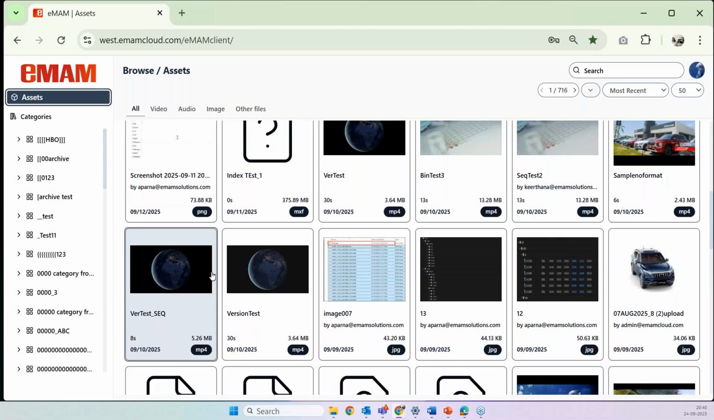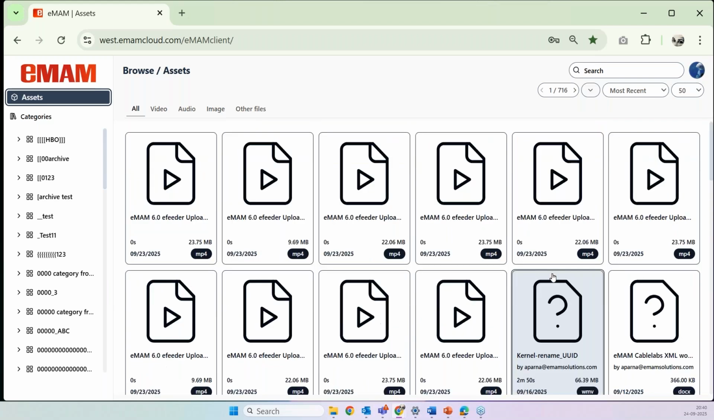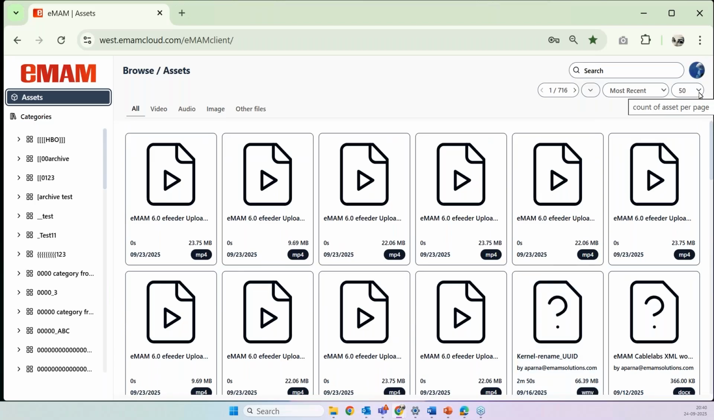Now suppose you have all the assets listed over here, and you want to customize your view and you want to set the number of assets per page. You have option to do that. You can set the number of assets that you want to get displayed on this page. You can also sort these assets based on these criteria. The most recent, that is the default one that gets displayed. That means all the recently ingested assets are displayed first.